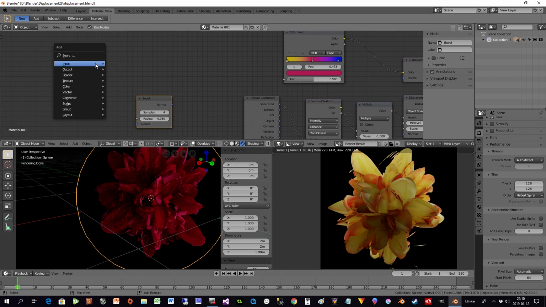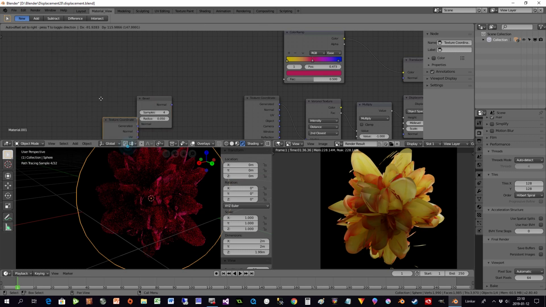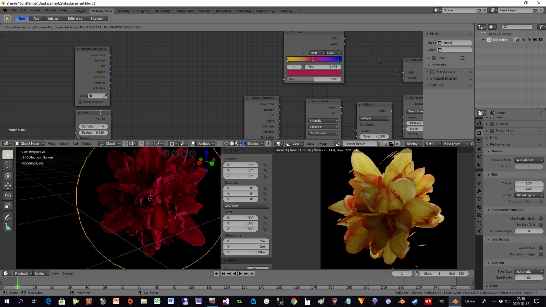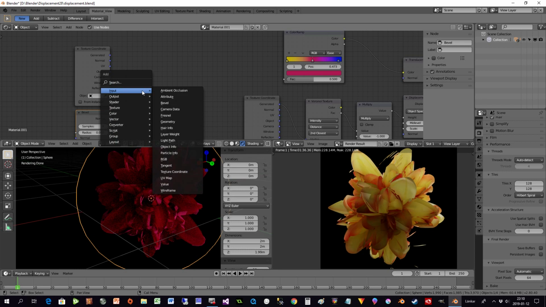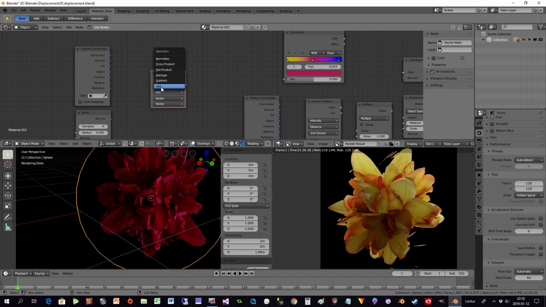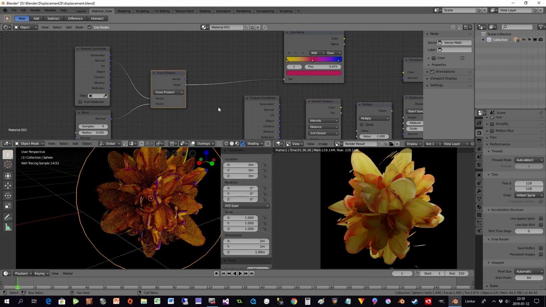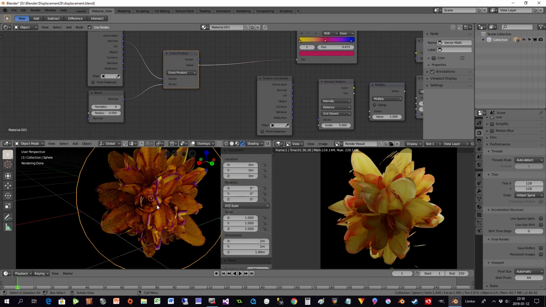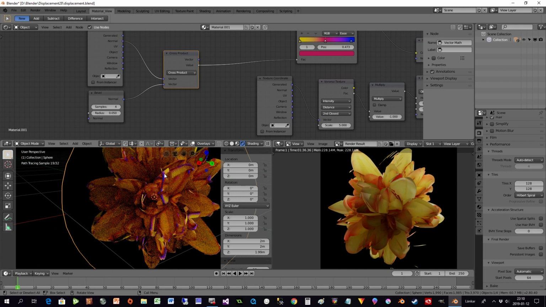So I take an input, Shift A and texture coordinate, and I use those two, and then I take Shift A again and I use converter and I use vector math and change this to a cross product, take that from the normal, take that from the normal, and use the value here and put that in here. And I now can, as you can see, now it's following the edges here, and I can decide how much I would like it to follow.